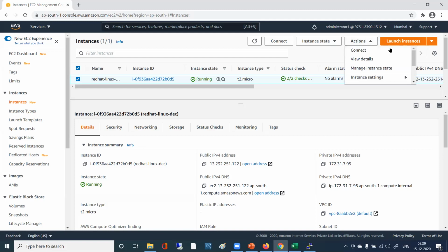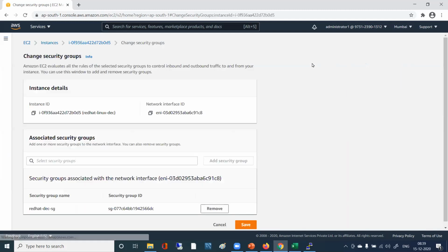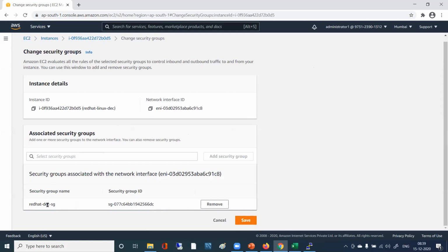Go to this Actions menu. Now you go down to Security, because this is security related. So you go to Security and click on Change security group. Here it shows the instance details, the security group associated with this instance. It says the Red Hat security group is attached. For you it will show Elastic File System. Correct. Remove that.